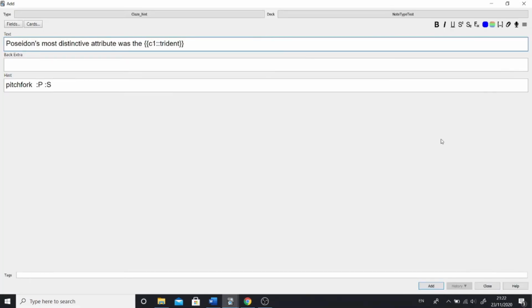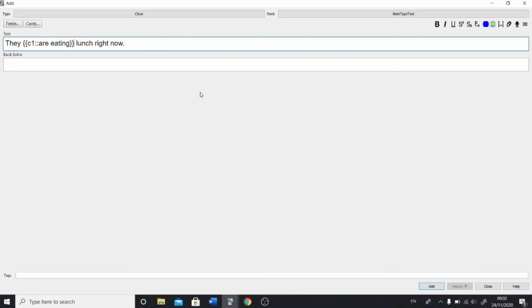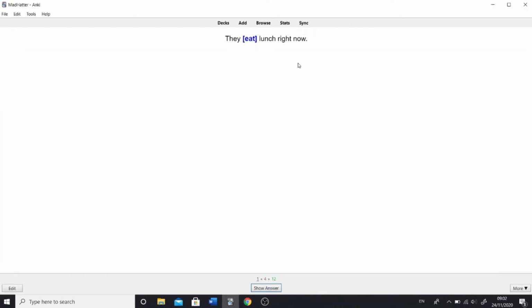We can do exactly the same thing and add a hint in a cloze type node. However, with a cloze type node, another option is possible. For that, we don't have to create a new node type. We can simply type the hint after the word or phrase that we want to be missing. Type double colon and the phrase. So what that would do is that instead of the usual three dots in a bracket, we will see the hint.